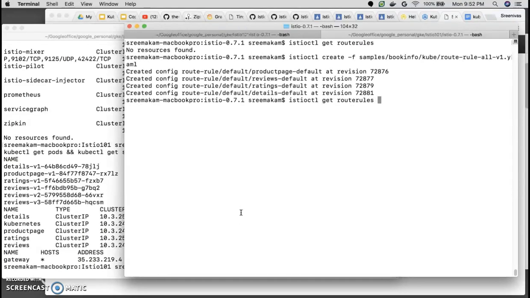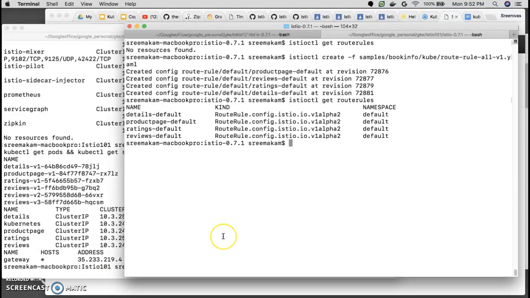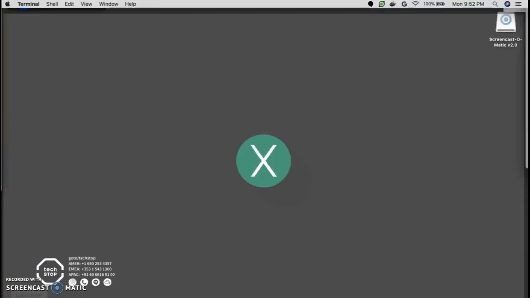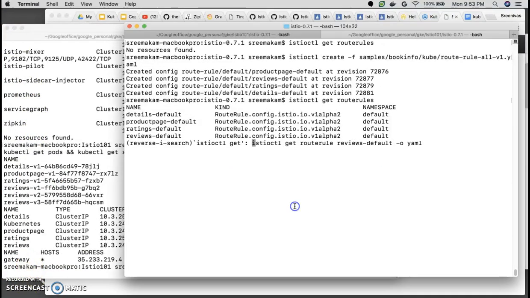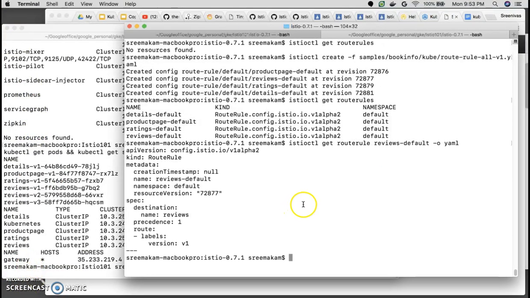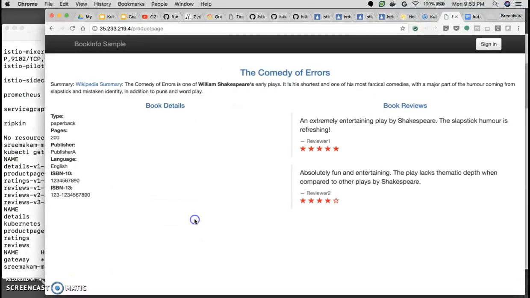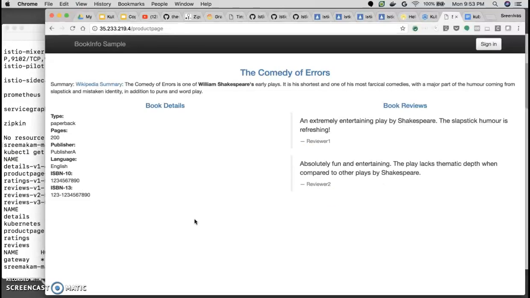Once we create this rule, we can look at the route rules. This is how the rule looks. What we are saying in this case is that for the destination name reviews, we are redirecting all the traffic to version v1. Let's go back to our application and refresh, and we see only version 1 of the application running.